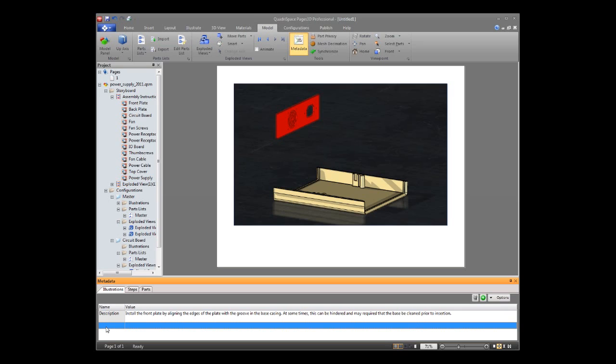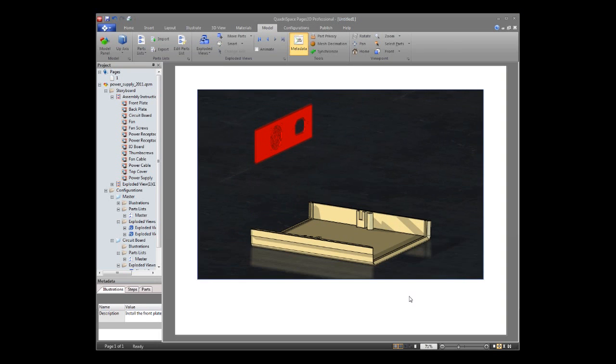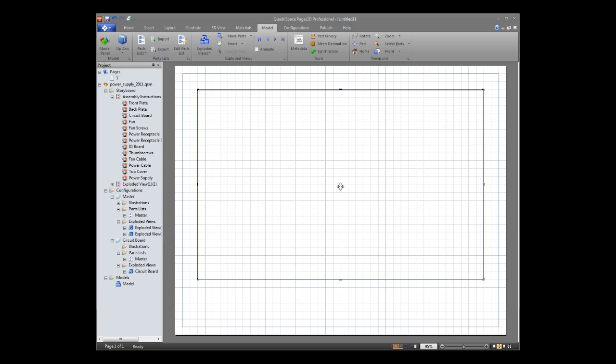And this is all metadata that's part of the data in the model, or assigned to the model. And it's not displayed on the document page yet. So the next thing we need to do is to determine how we want to display that information on our document. So let's just close this panel out, and we're going to work on our page a little bit.